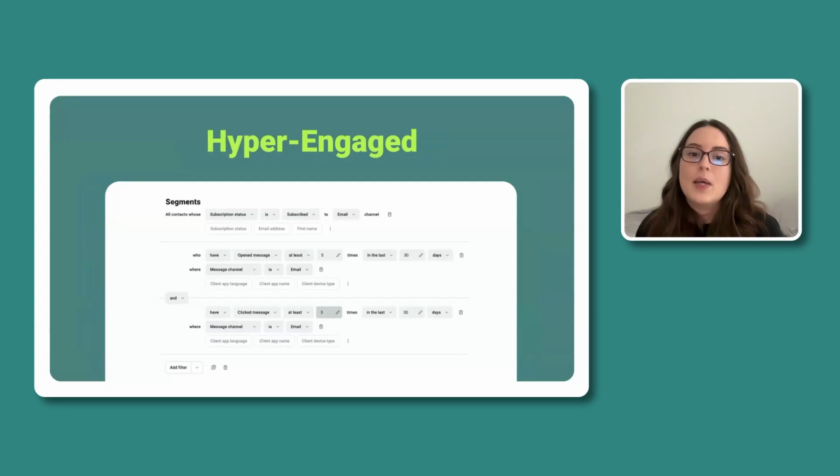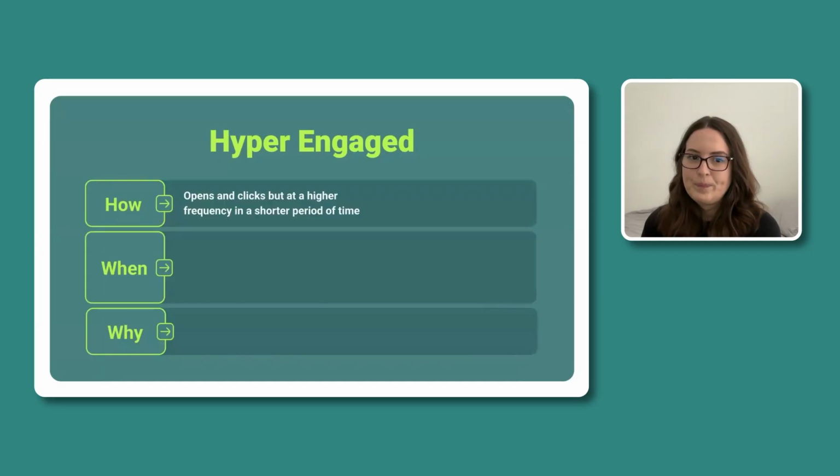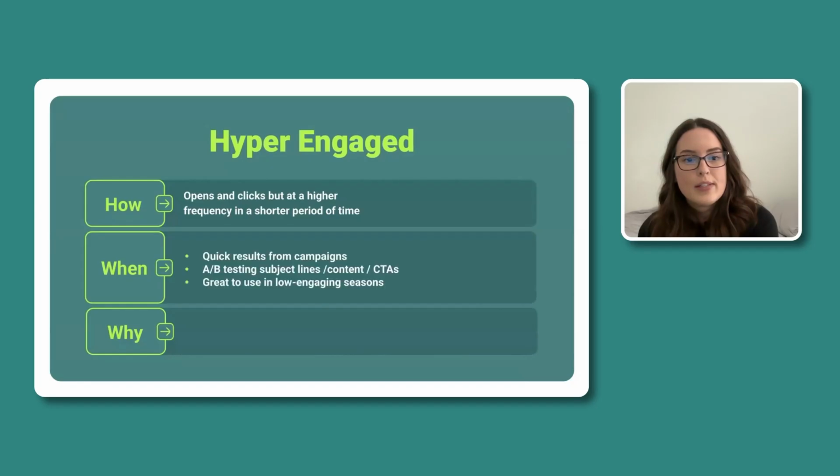And then as another example for engaged segments, this is an example of a very hyper engaged one. So if you have a very high cadence strategy right now, this is where I would really focus on a little bit of a higher number of messages or that data. So as you can see, open message at least 5 times. In the last example, it was 3 times. So we're increasing that amount. And then, of course, click message at least 3 times. So opens and clicks are higher. Frequency is a shorter period of time.